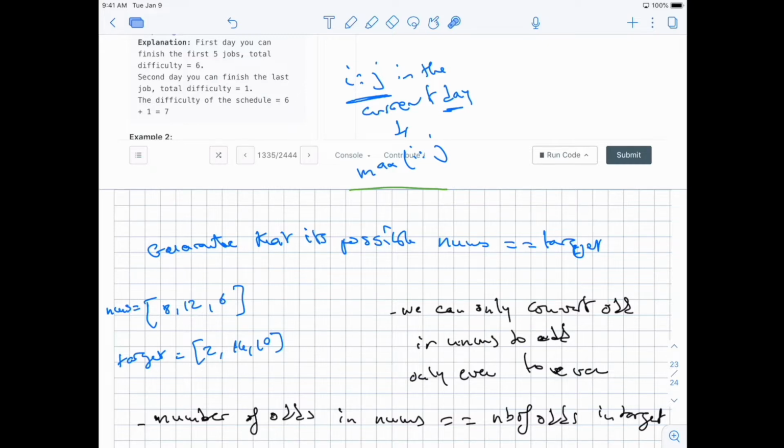So let's think about a couple of observations that will help us here. We know that you can only convert an odd number in nums to another odd number from target, to match another odd number of target, because you can't convert an even number to an odd number using just +2 and -2, which are the only things the operations allow us to do. With just +2 or -2, you can only turn an odd number to an odd number or an even number to an even number. So that's one observation here.